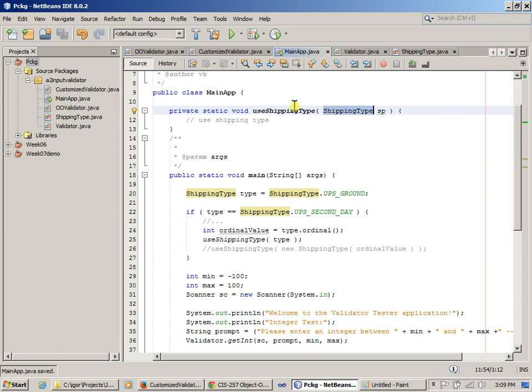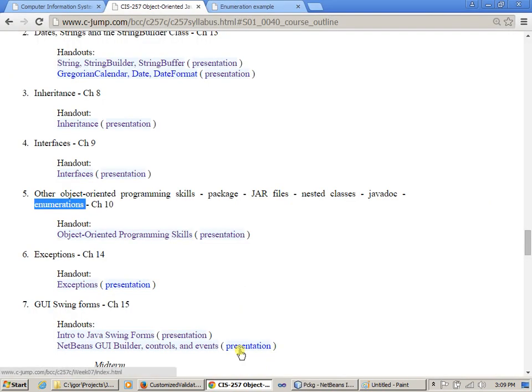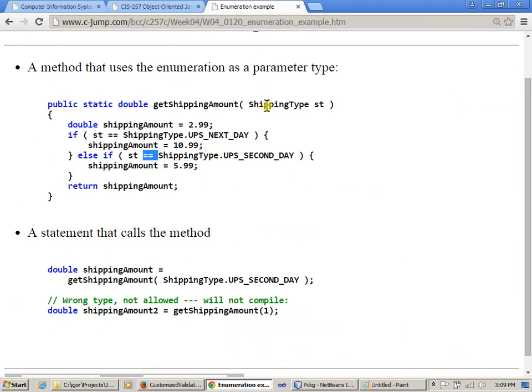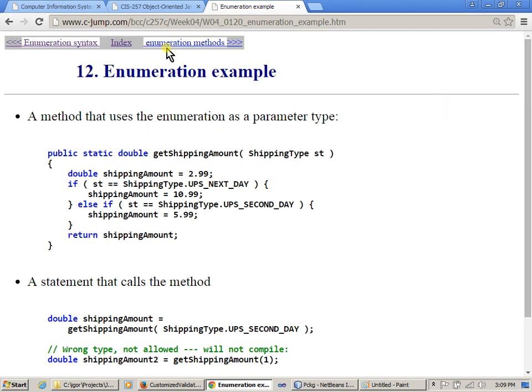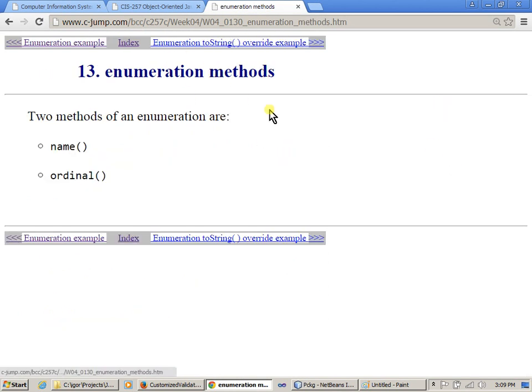Okay, so what else can we say about the enumeration? Enumeration is a relatively straightforward concept to enforce using the named constants. So the two methods of an enumeration are: one we already saw, which is ordinal, and another one is name.